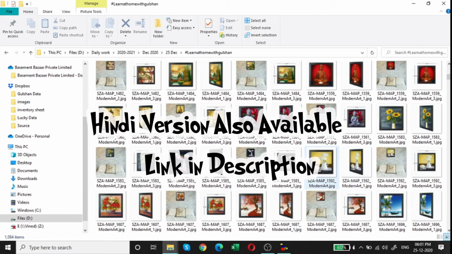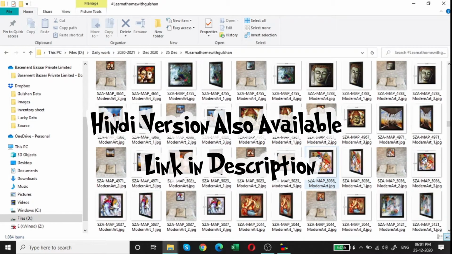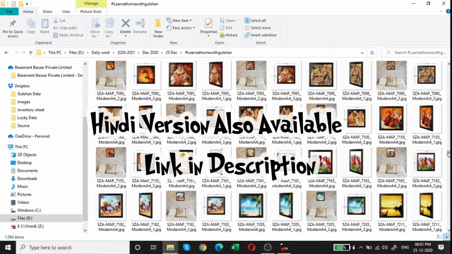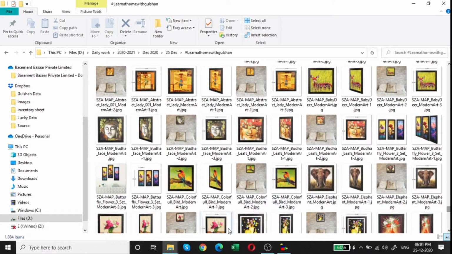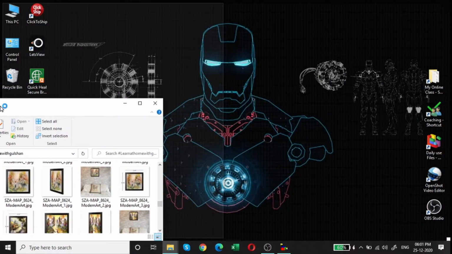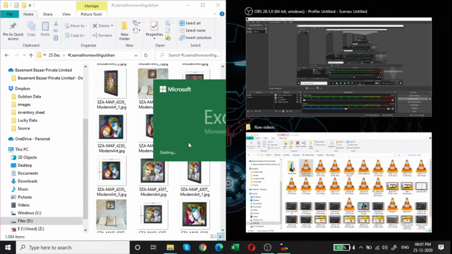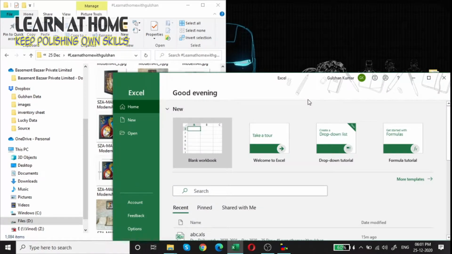See this folder. It contains 1000-plus image files. The challenge is that I need all the image names in an Excel sheet. So how can I do it? And how much time does it take?